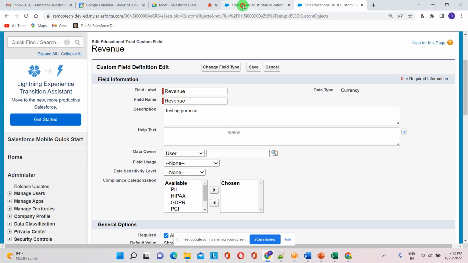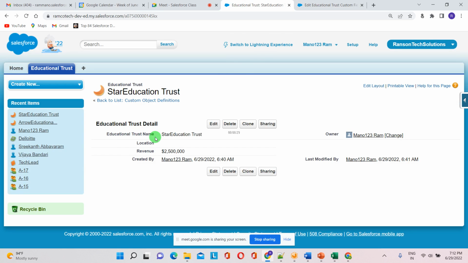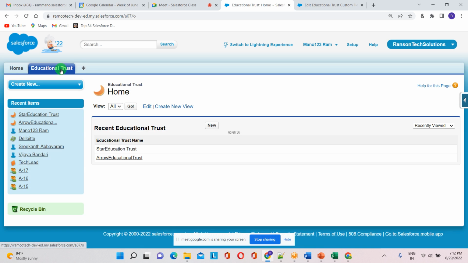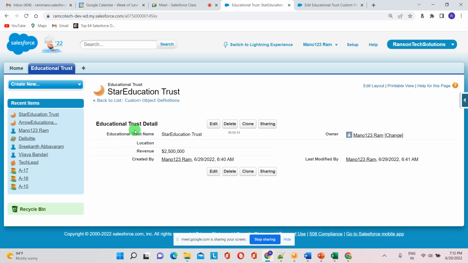Okay, so now you know how to create fields, how to create records. This education trust we can call as object, and this one we can call as records. If you click on this, whichever fields are coming, those things we can call as fields. Got it? As of now, any doubts, guys? No. Okay.